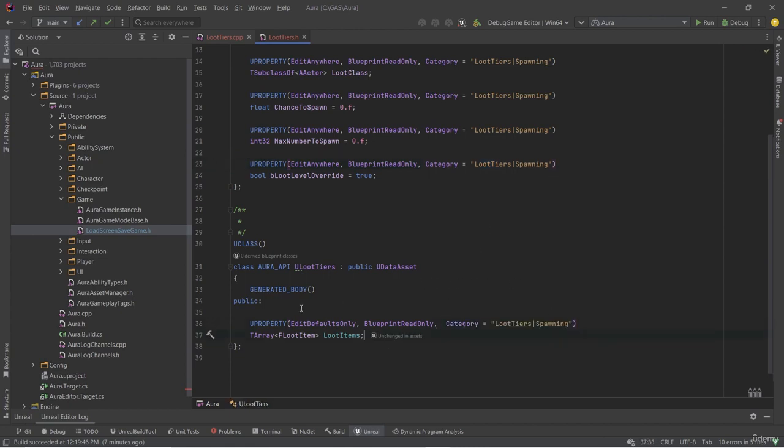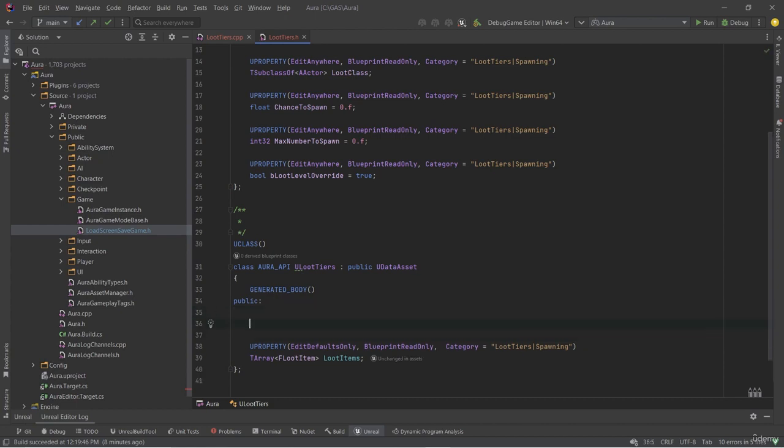And finally, I'd like to handle retrieving loot items with a simple function that can return an array of FLootItems. This can do the math for us when it comes to checking the number of items to spawn and the chance to spawn. We can take all that into account with a function and return a TArray of items to spawn. So we can have a TArray of FLootItem returning function called GetLootItems. And this function can do the math for us.